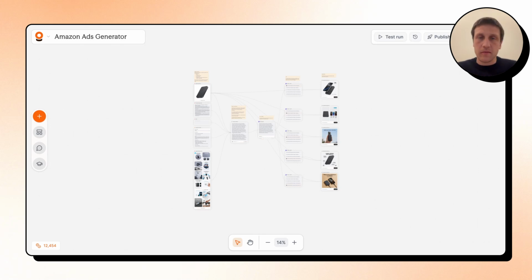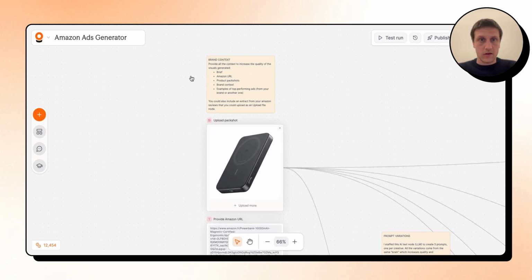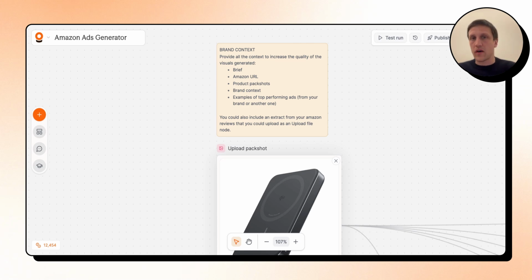Hey, this is a quite simple but very powerful agent if you need to make Amazon ads more efficient. Let's get started with the first step of the workflow, which is a lot about providing context about your brand, your product, and so on.